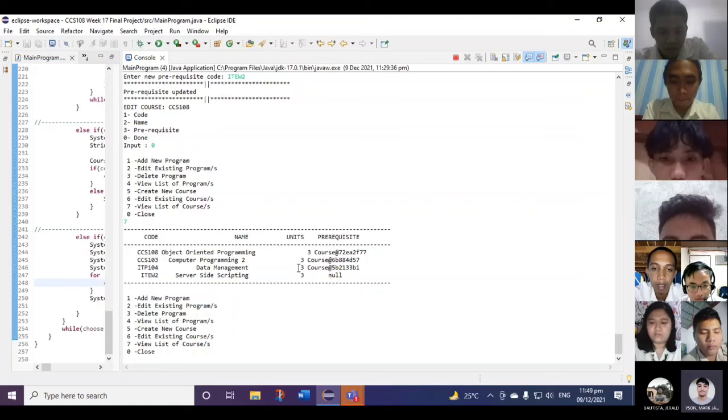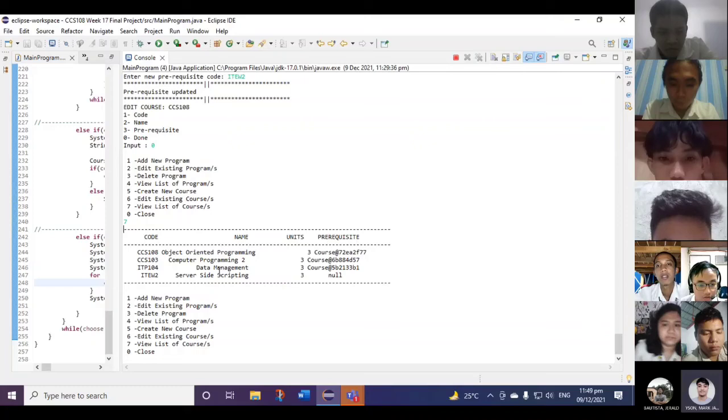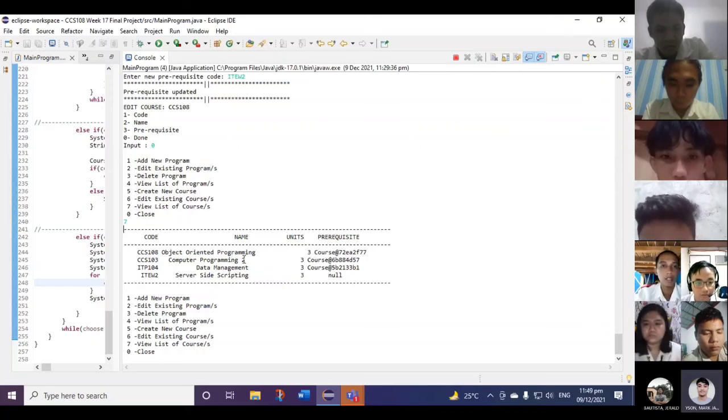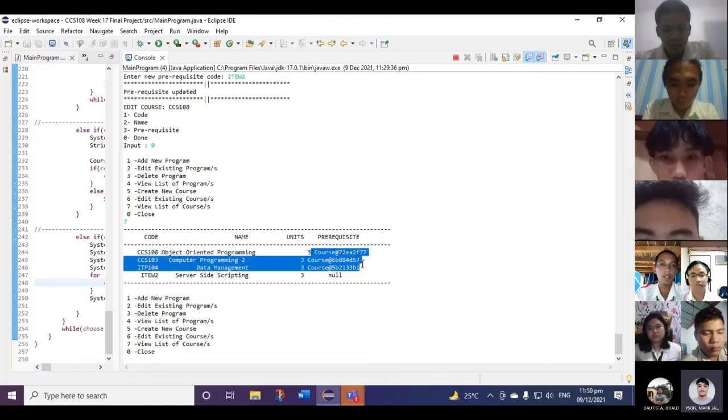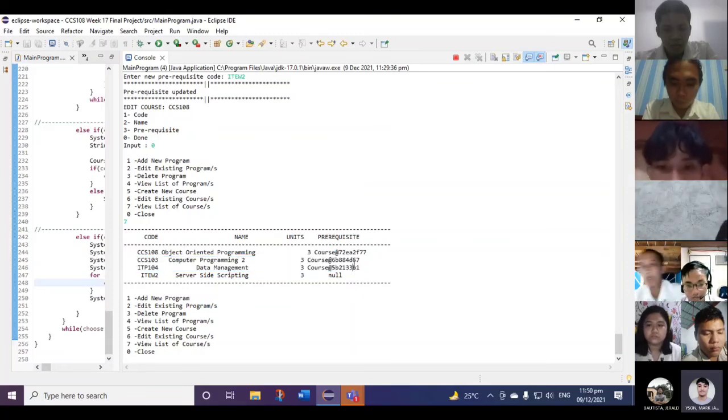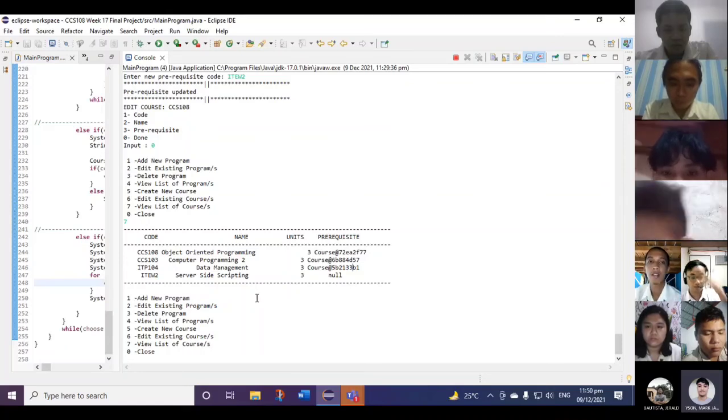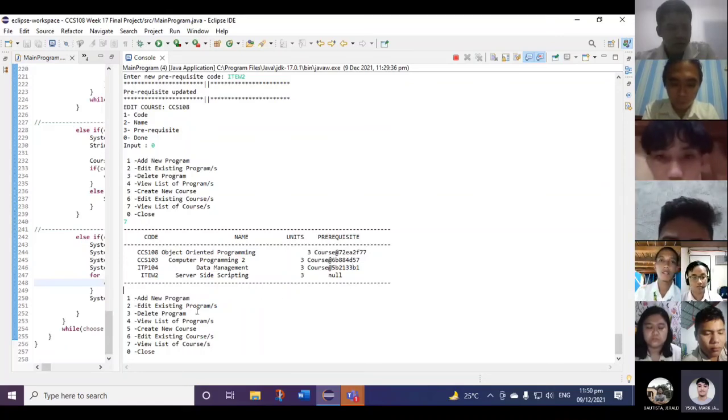Then as you can see, it appears on the server side scripting, on the data management and on the computer programming 2. Same with the OOP, the object oriented programming, the prerequisite. This is the prerequisite, and as you can see, it appears in the code because of the private access modifiers.